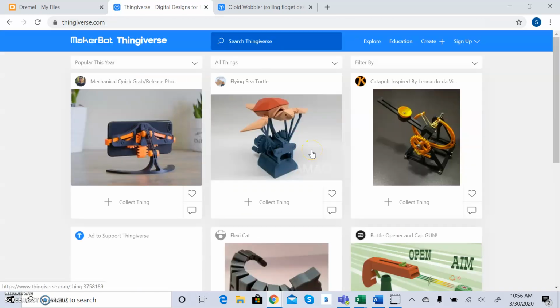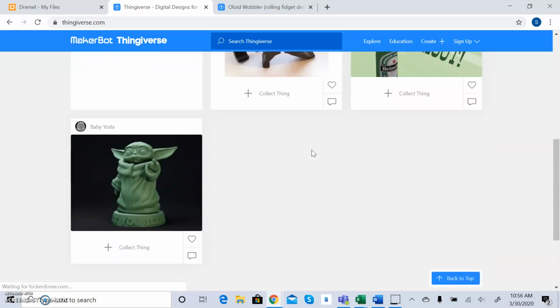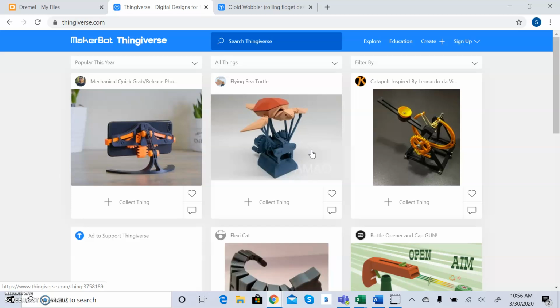And here it is, Thingiverse. Thingiverse is another place where people will put free files up for others to use. I find that most of the ones on Thingiverse tend to be free. Some of the others you might have to pay a nominal fee for. And all you do is you just search for what you're looking for.